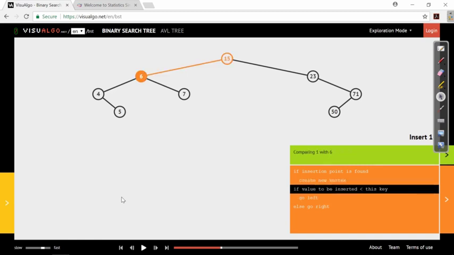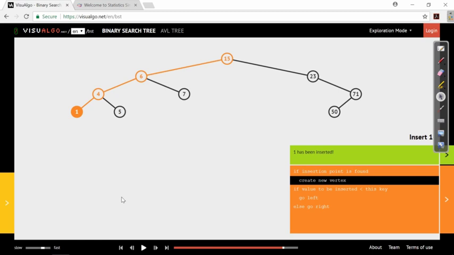Now I'm at 6. 1 is smaller than 6, right? So recursively insert into its left subtree. So go to 4. 1 is smaller than 4, right? So recursively insert into its left subtree. At this point, 4's left subtree is null, right? There's no left subtree. So that's the correct place to insert it. So just insert it as a new left child of 4.